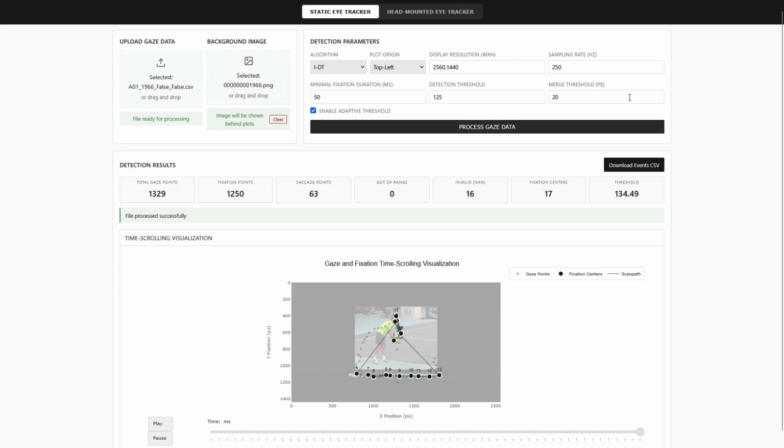Next, using the configuration panel, they can define the core processing behavior. They can pick an algorithm, either IDT or IVT, and adjust settings like the display plot origin, resolution, sampling rate, minimum fixation duration, detection threshold, and merge threshold. They can also toggle the adaptive thresholding and automated optimization features using simple checkboxes. Once they're set, they click Process Gaze Data.